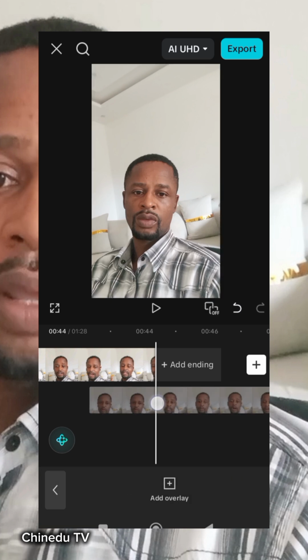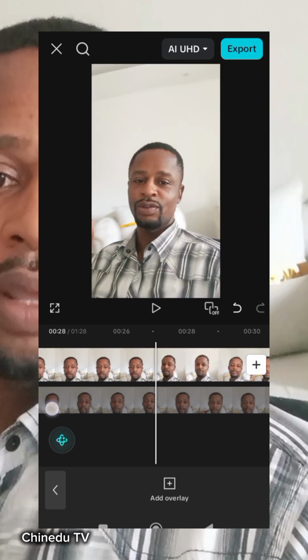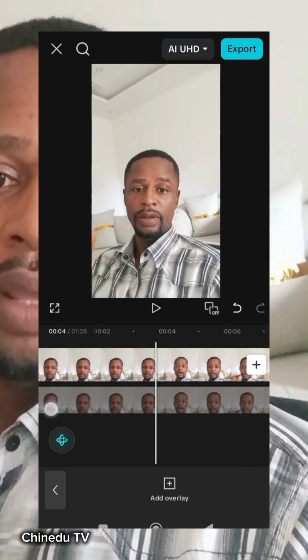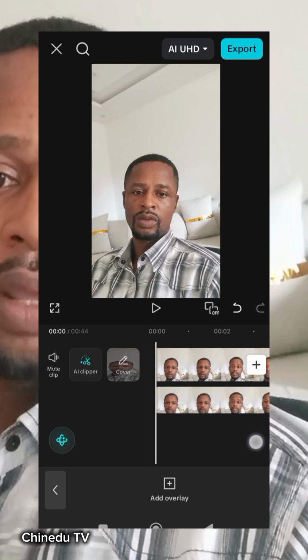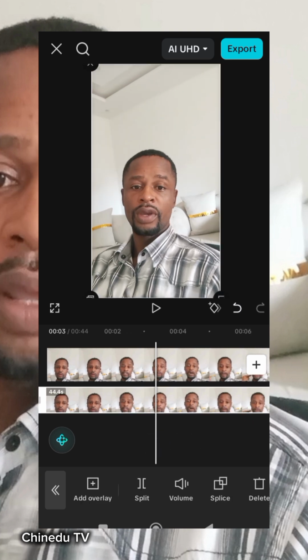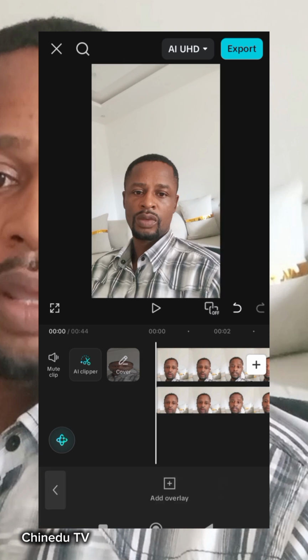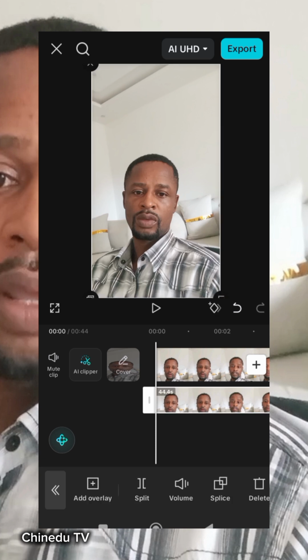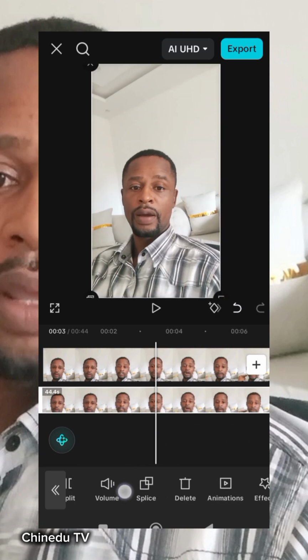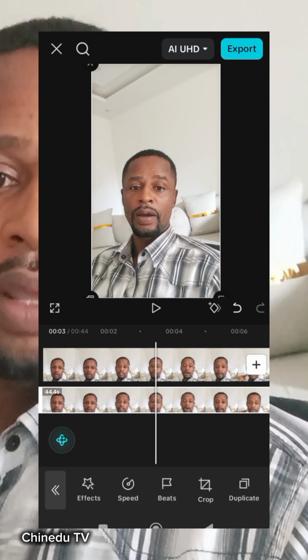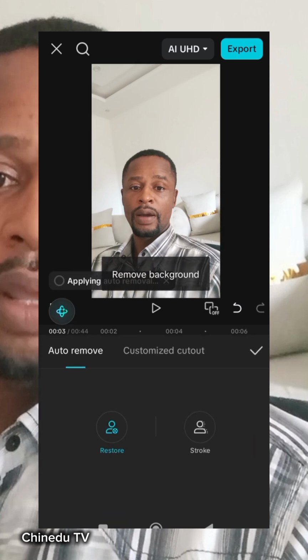So I will click and drag it to the beginning of the first video in the timeline. The next thing we'll do is click on the overlay video. Now it's selected, so come down here, scroll, and look for where you have your BG remover, your background remover. This is my remove BG. I'll click on it, then click on auto remover.